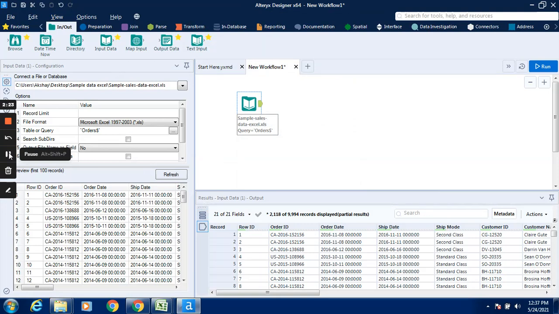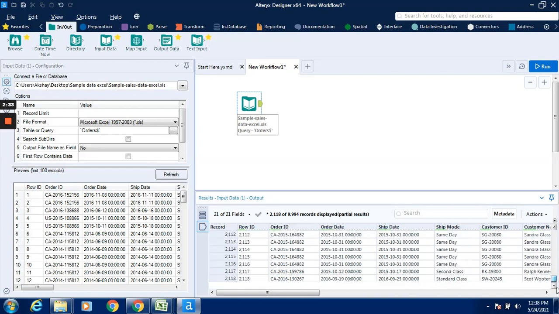As we know that Alteryx can take data up to 1 MB capacity, so it has pulled the data of around 2,118 out of 9,994. So this is displayed over here. The data is being displayed over here.